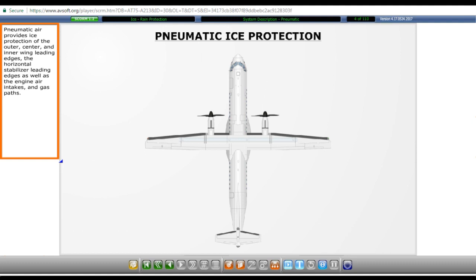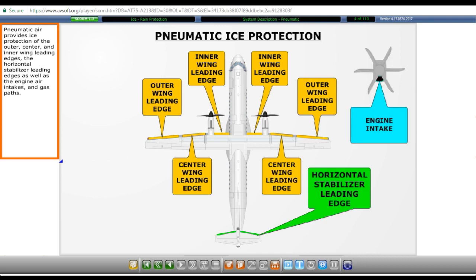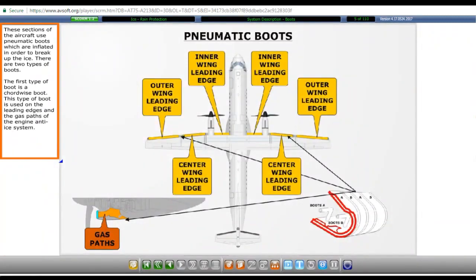Pneumatic air provides ice protection of the outer, center, and inner wing leading edges, the horizontal stabilizer leading edges, as well as the engine air intakes and gas paths. These sections of the aircraft use pneumatic boots, which are inflated in order to break up the ice.